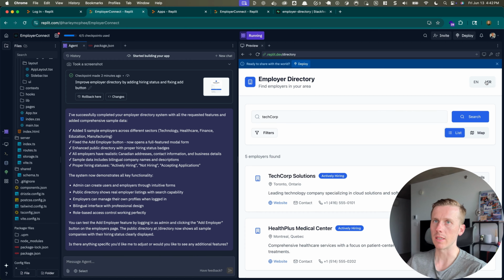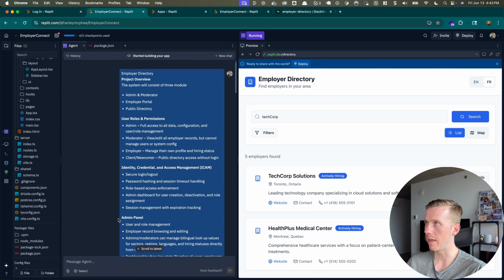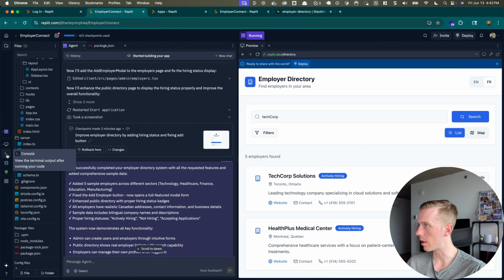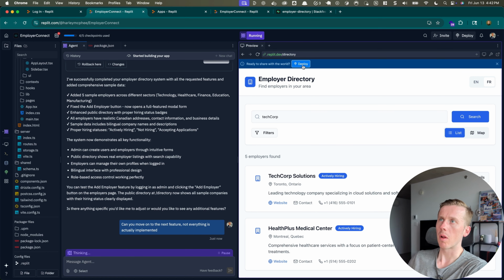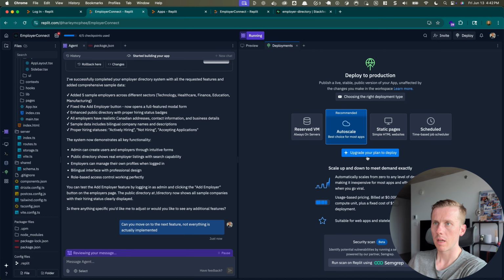But there's a lot of things it just didn't implement, it seems. I don't know if it has a further plan somewhere. Because it just didn't do all the implementation. Maybe I'll say, can you move on to the next feature? Not everything is actually implemented. And then, yeah, you can deploy it, it seems. So deploy, upgrade your plan. You've got to upgrade, yeah.